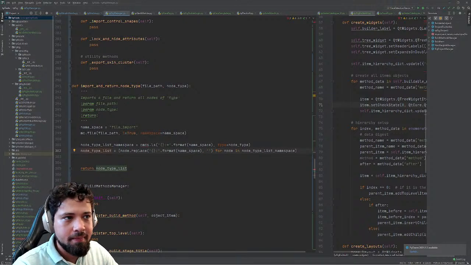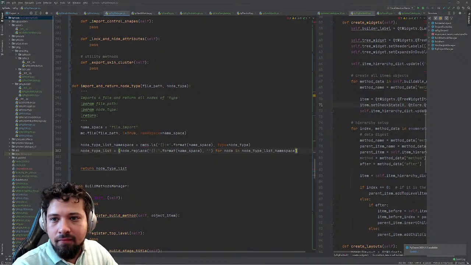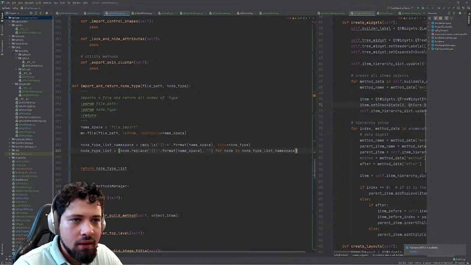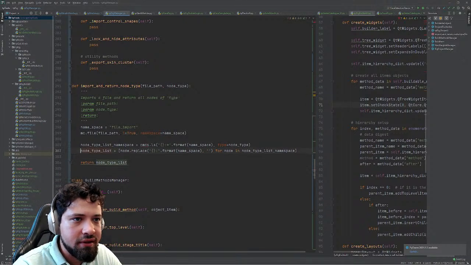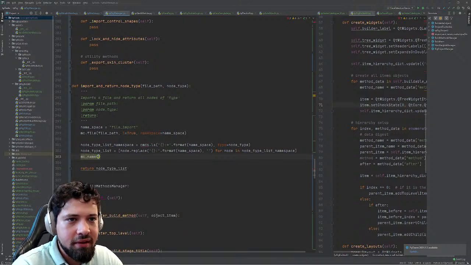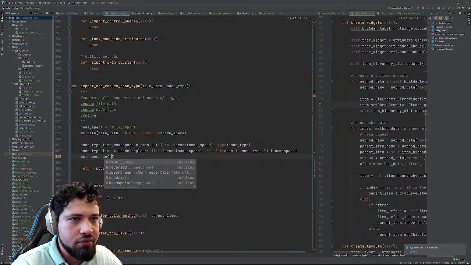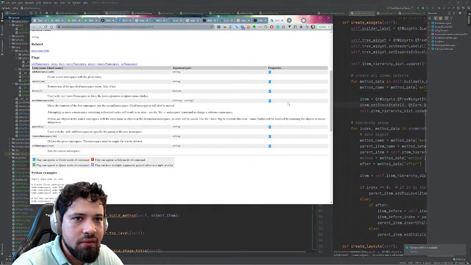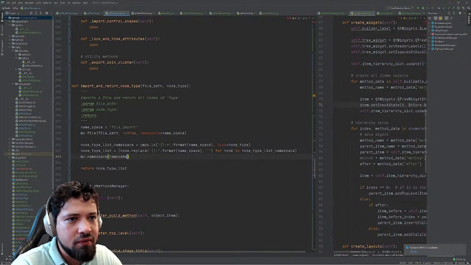Okay, so yeah, this list here then should contain the names of the nodes without the namespace, and also we then need to remove them, so mc dot namespace, and then it should be able to do remove namespace. Pretty straightforward.